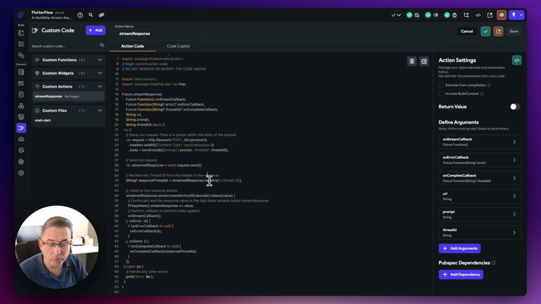You can see I've got the stream response.headers, and we're going to put that into a variable called response thread ID. So once we've got that, then of course we can use that a little bit later. And then this is the key bit here. I'm not going to delve too much into this, but really we've got this stream.